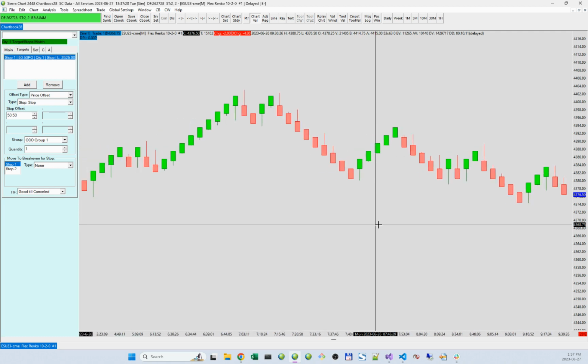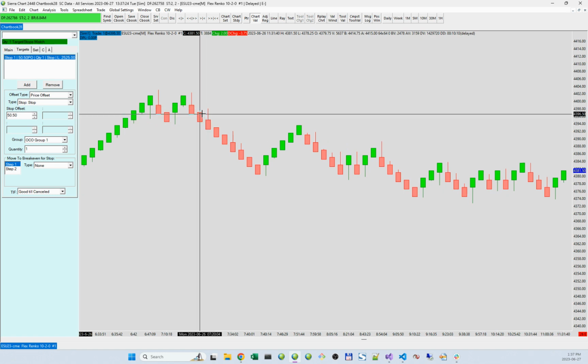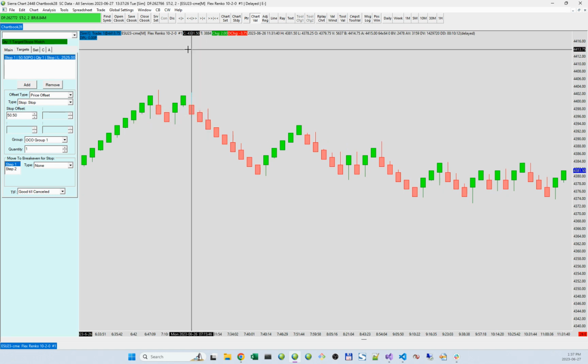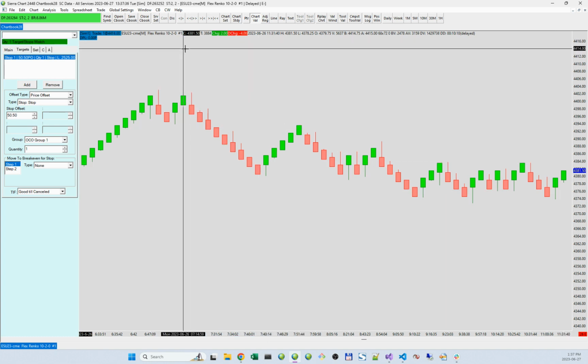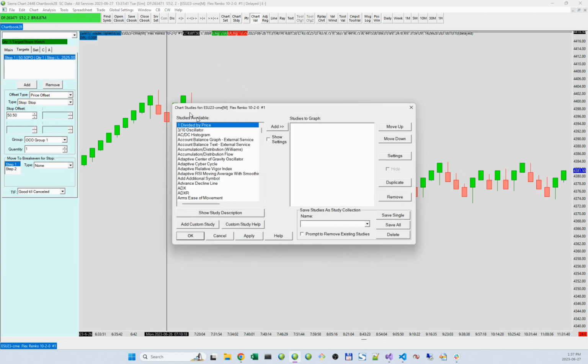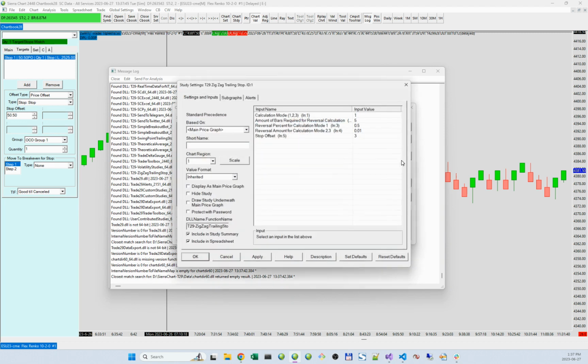So what I'm going to do is try and enter short somewhere here. Initial stop will be somewhere up here as I'm short. As price advances down, the stop will change as zigzag legs are created. Now let's look at that. I'll add the zigzag trailing stop to the chart, and let's configure it.